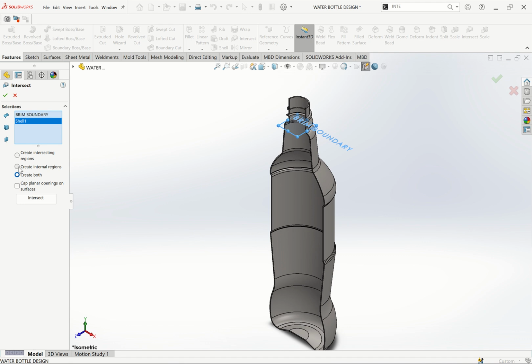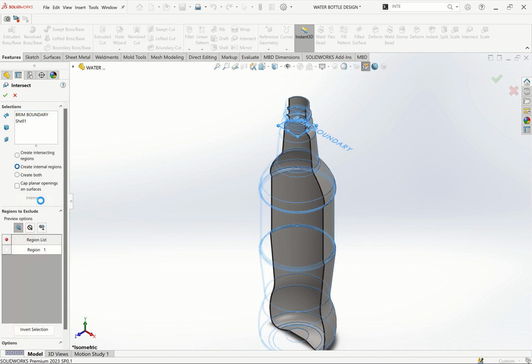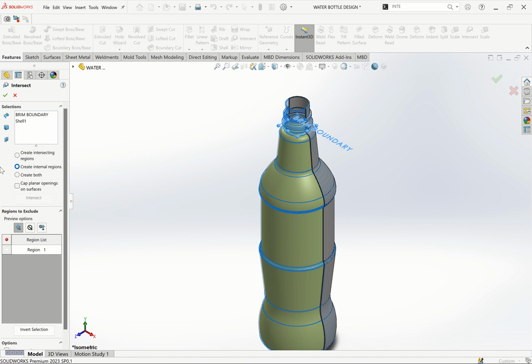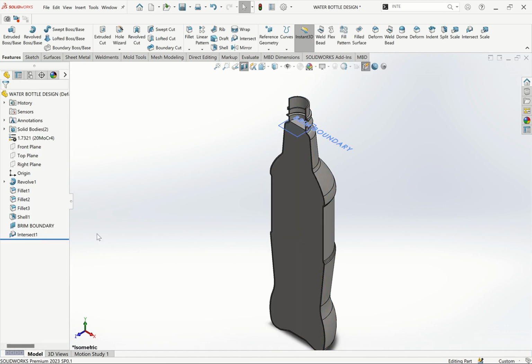Once you pick this body, say create internal regions. The internal regions we create are what we assume is the water or the content we are going to fill. Once you pick create internal regions, then click Intersect. You see it fills inside. Then click OK. This intersect, I want to rename as my liquid. So this is the liquid.